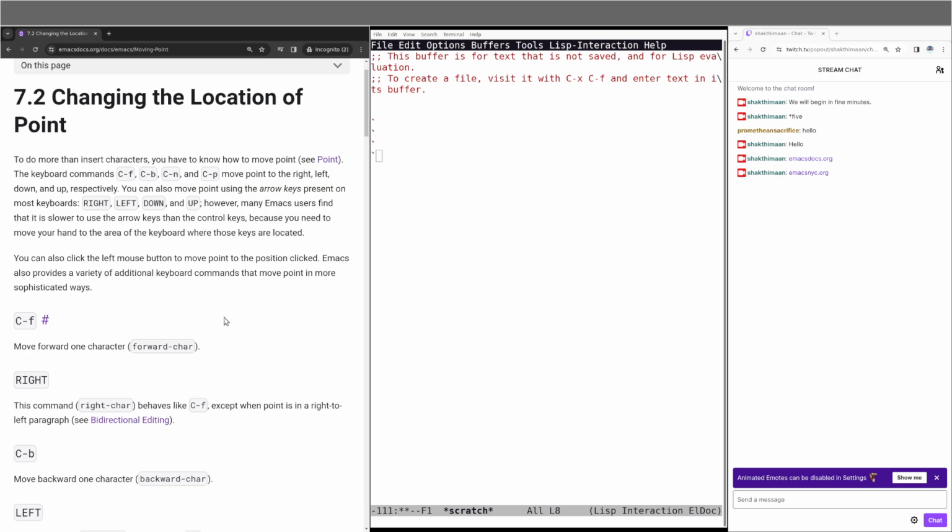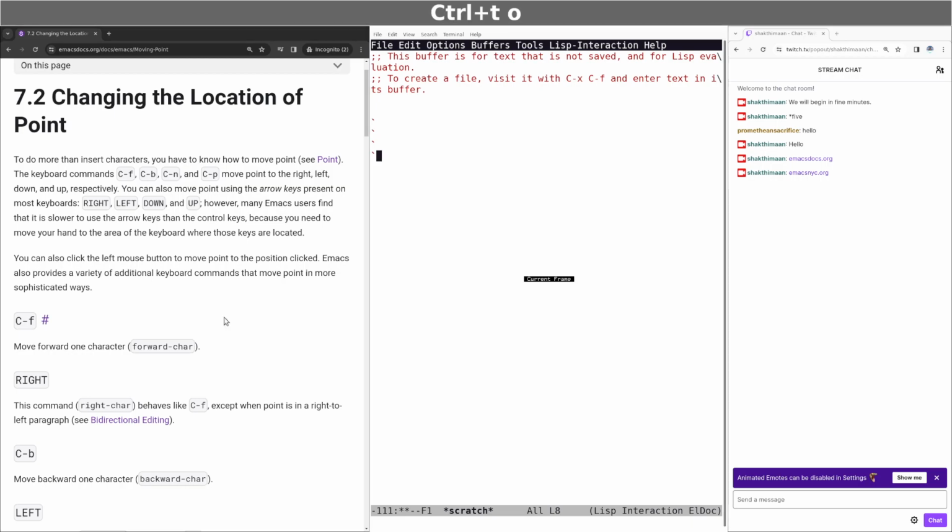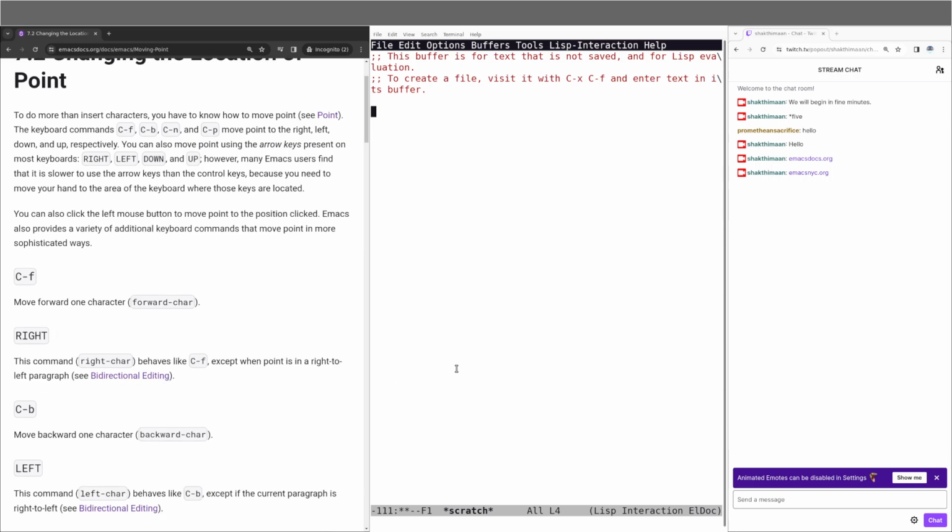As we have seen before, the point is where the cursor is, right, and these are some basic commands that you should be familiar with. Let us go through them today. So, to move a point, you can use Control F to move forward.